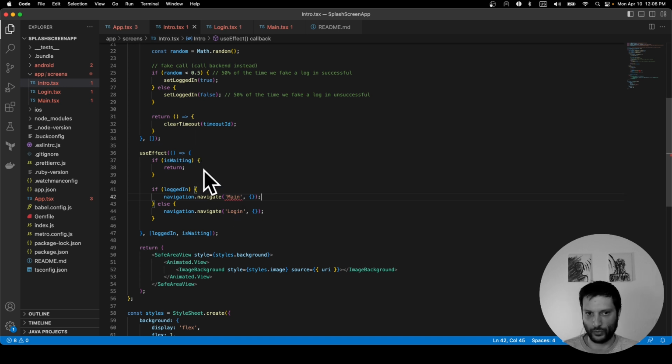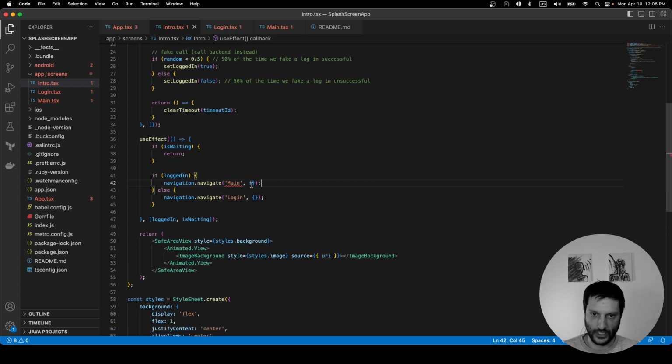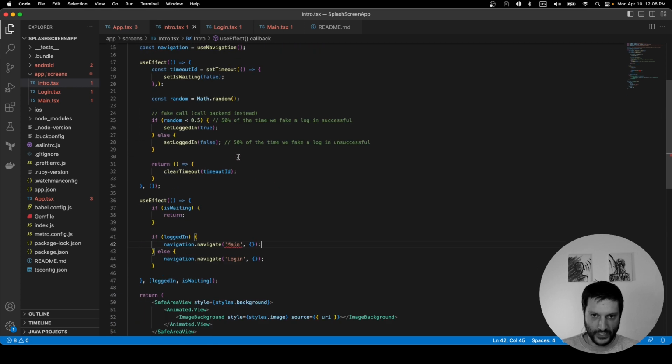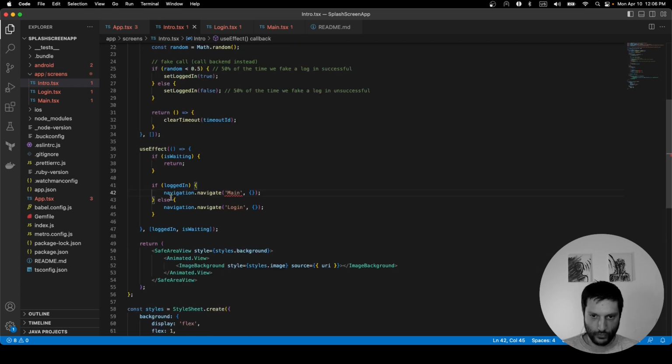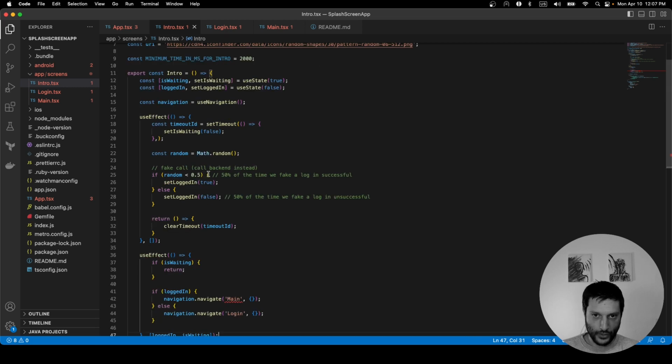And in TypeScript, when you use the TypeScript types, then you will not have that. But yeah, that should be fine. And now we have the logic where we will basically watch for is waiting while we wait for the minimum amount of animation to play in the intro screen or splash screen, and then we just check our fake state about the fake call. So if logged in, we go to main, otherwise we go to login, and pretty much that's it. So let's take a look.